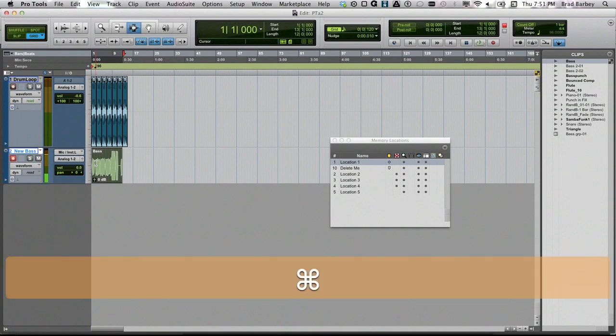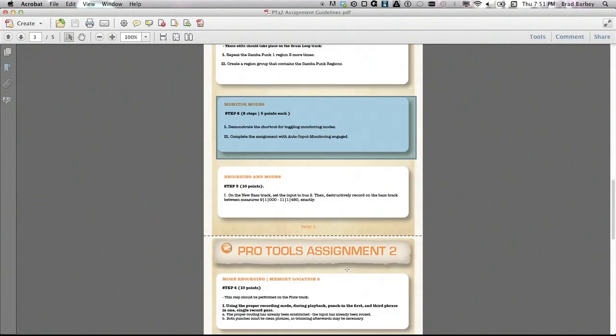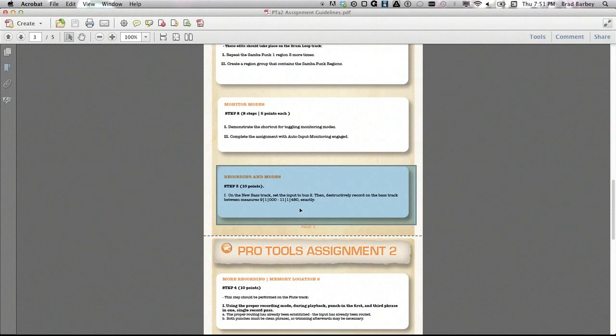So we're setting you up. I'm just going to hand this to you. We want you to complete the assignment. Step two, we want you to complete the assignment with auto input monitoring engaged because we're setting you up for this step here, for this punch right here. This one, we're making an edit selection, okay?